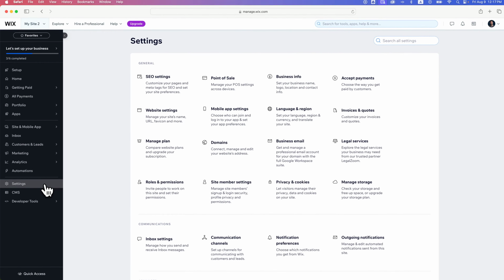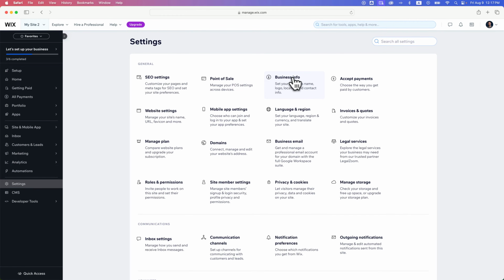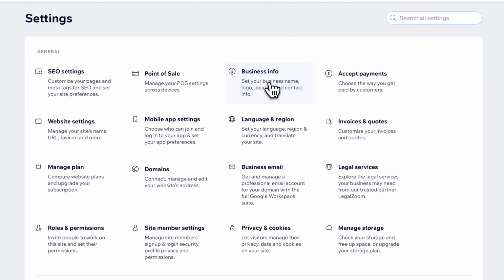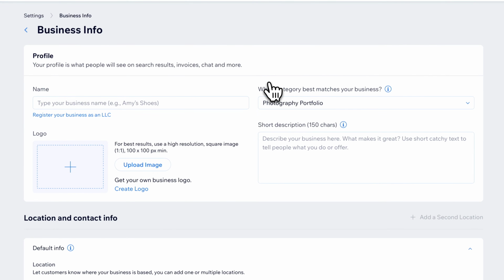Inside of all these different settings, we will find business info. Inside of business info is where we can change our business name, kind of like our entity. Now this business name and all of this business info will get fed into different things within your Wix website. Maybe if you have invoices set up, or you have some sort of contact form or different apps on there that pull in your business info, that's where this applies.